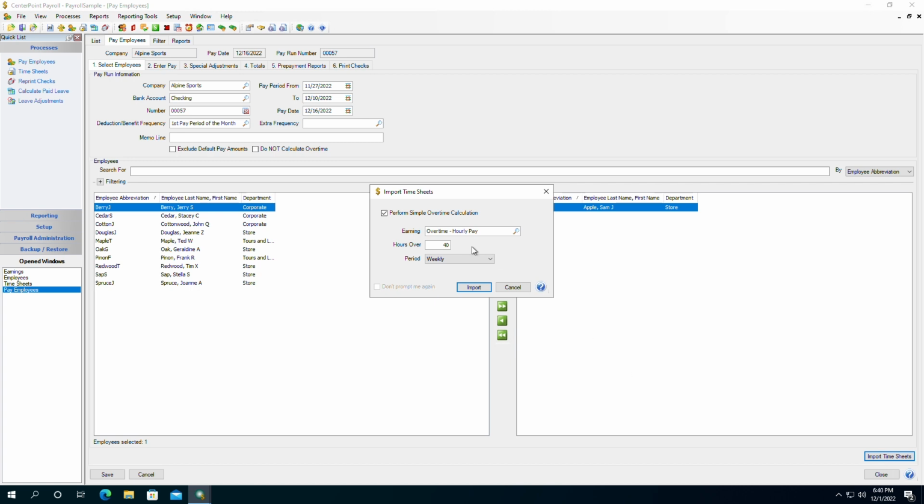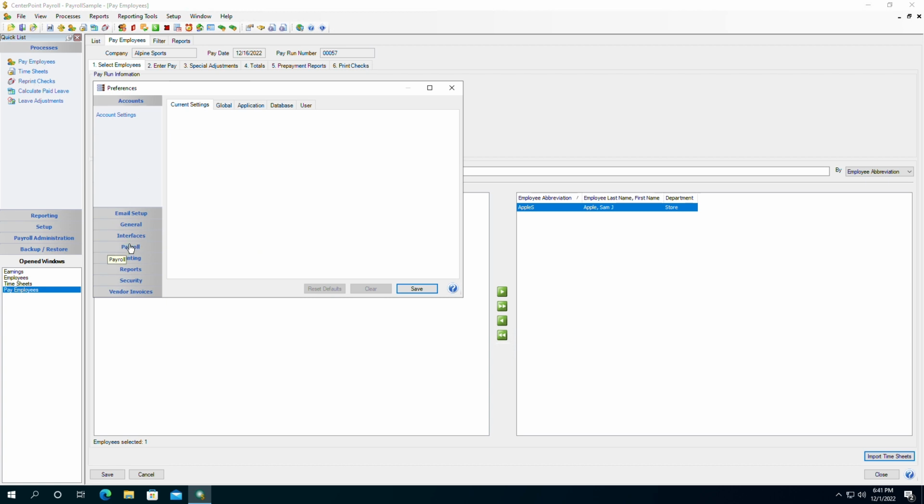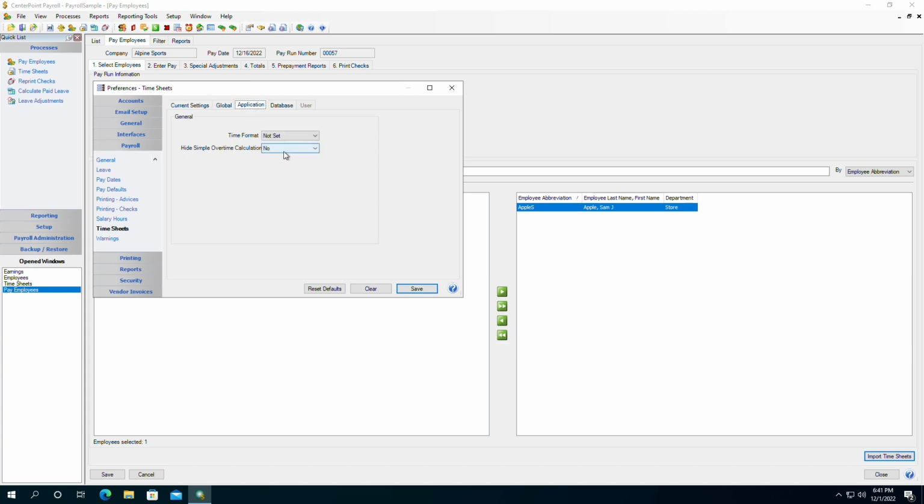You will be prompted to perform a simple overtime calculation. If you don't see this prompt, it's probably because you've previously selected this option here, Don't Prompt Me Again. If that's the case, go to File, Preferences, Payroll, Timesheets, and set the Hide Simple Overtime Calculation to No so that you're prompted again.